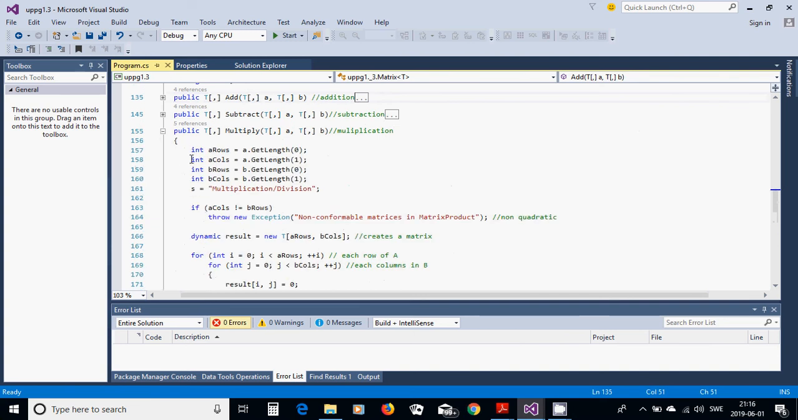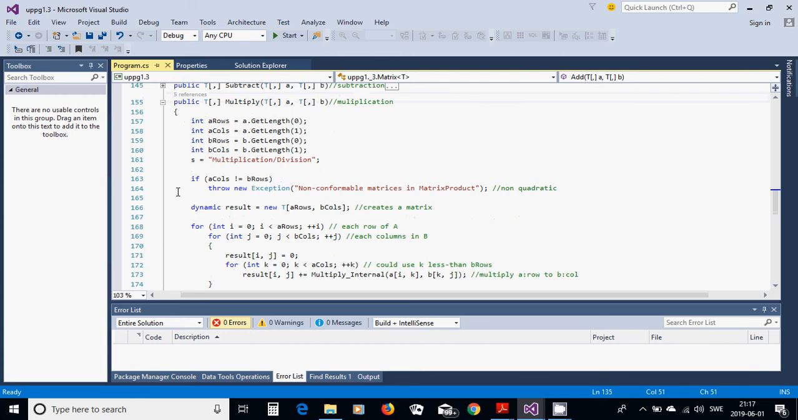And in multiplication we have A rows, A columns, B rows, B columns, and multiplication. And if columns of matrix A is not equal to the number of rows in matrix B, we are going to get an error message that it cannot be multiplied.